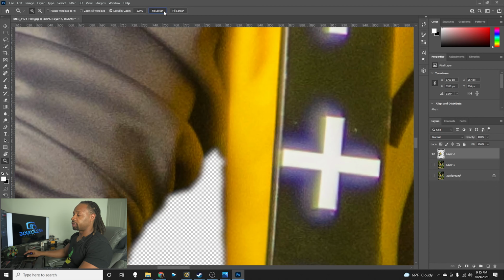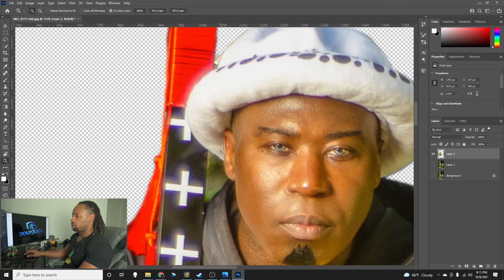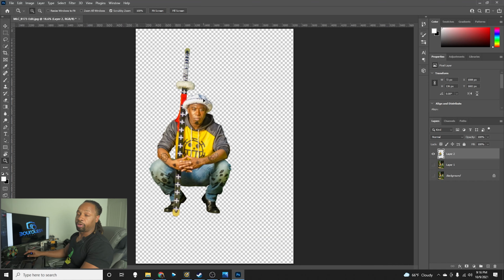Zoom out, fit screen, zoom back in to this point. Pen tool, exact same thing. All right, we press Control D now to remove all selections. And there we have it. We have completely cut him out of his original image.